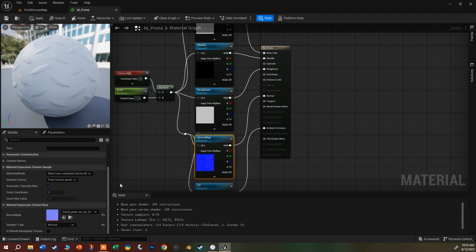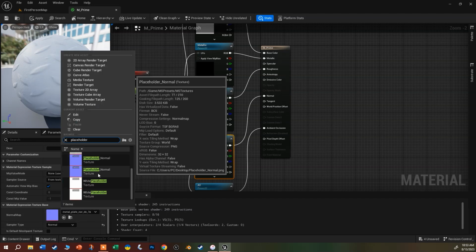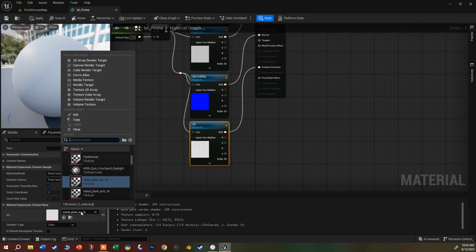And then we're going to come down here to the normal map, do the same thing. There's a normal placeholder. We want to make sure that we're grabbing the second one because it's a little smaller and it's not a virtual texture. So we're going to grab that one, and then we're going to come down here to the ambient occlusion. And this is the trickiest one. You got to be really careful on this one with a placeholder.